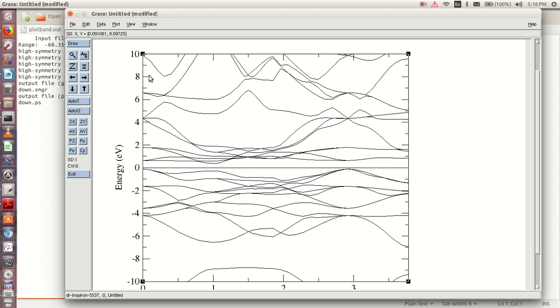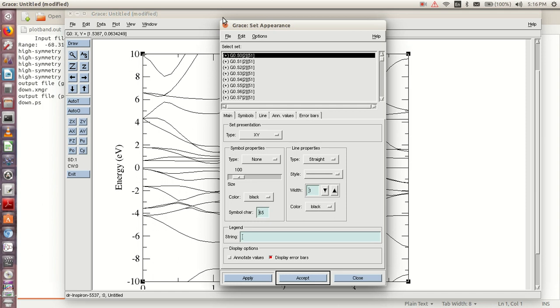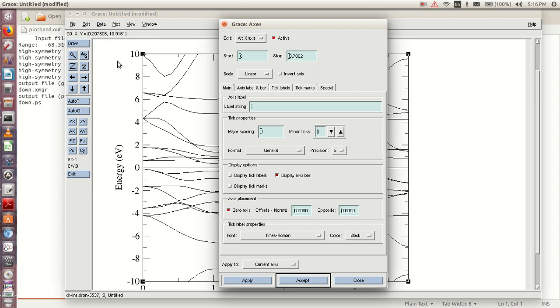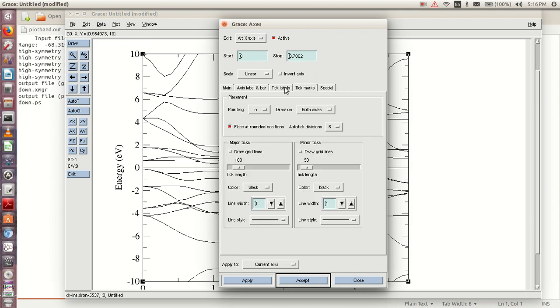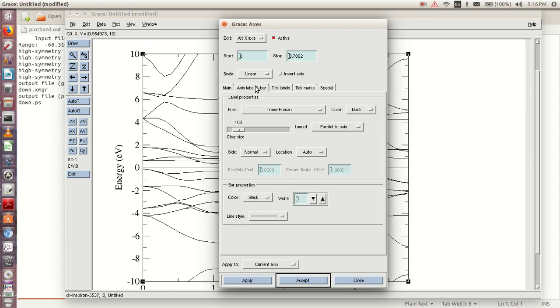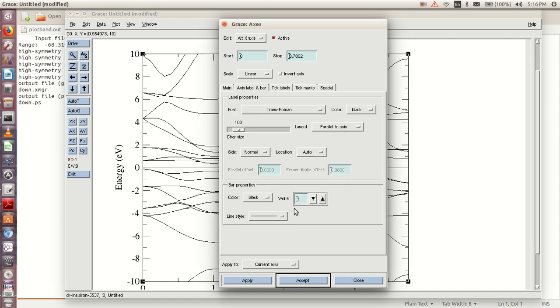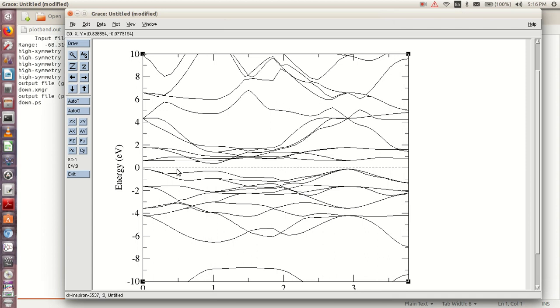In fact, you can even use a different design for the axis. You can come here. Let's see the line type. You can come here and click maybe line style. You can click this one and say apply. So you can see the line style has changed.